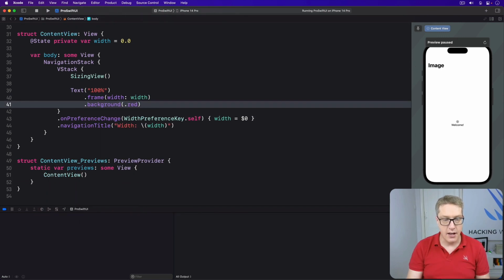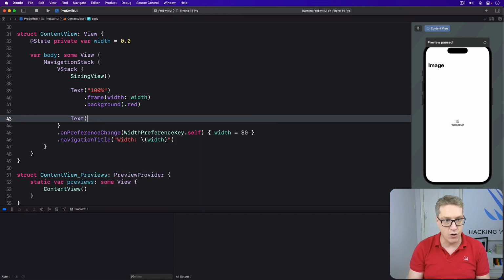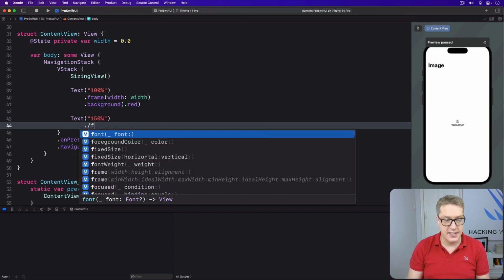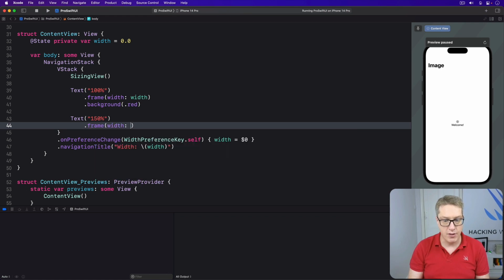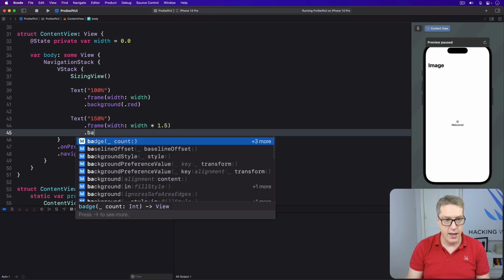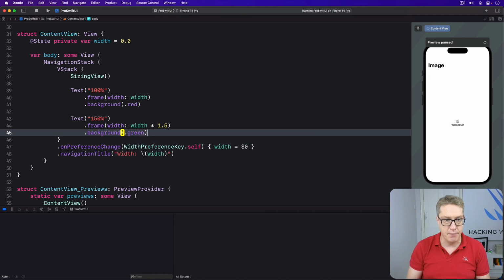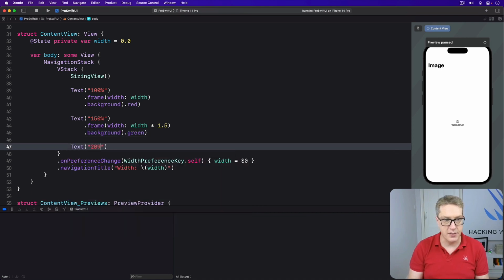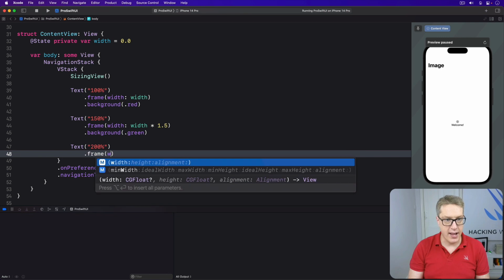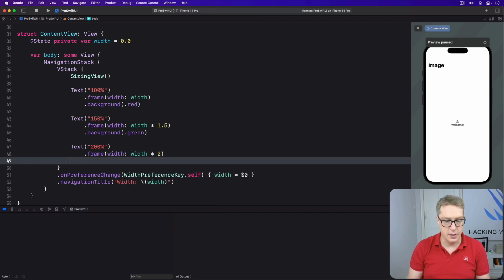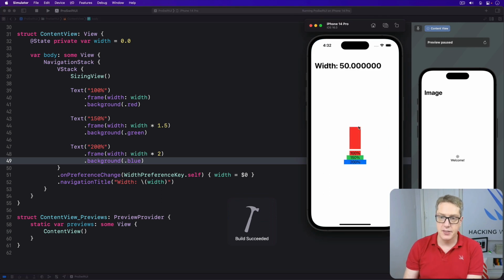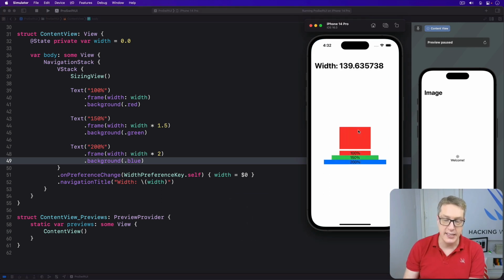Then below that, I'm going to say we have Text of 150%. Let's have a frame width of width times 1.5 in background of green. And then Text 200%, and we'll do frame width times 2, background blue. So these unrelated views are taking their size based on the other size at the beginning, that sizing view. So you can see here, they'll grow proportionally as the one above is changing its size.